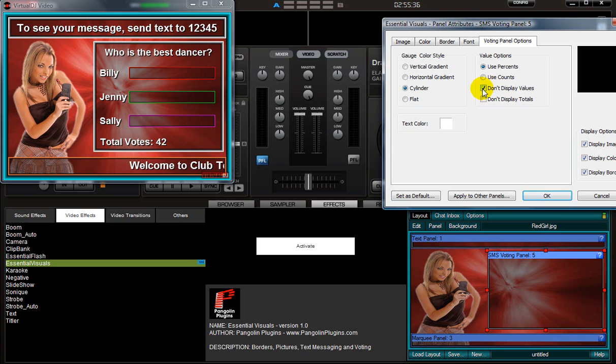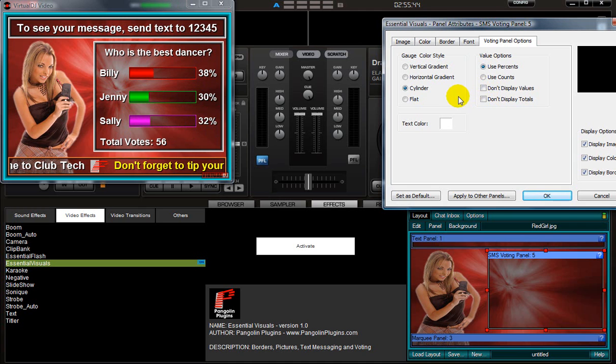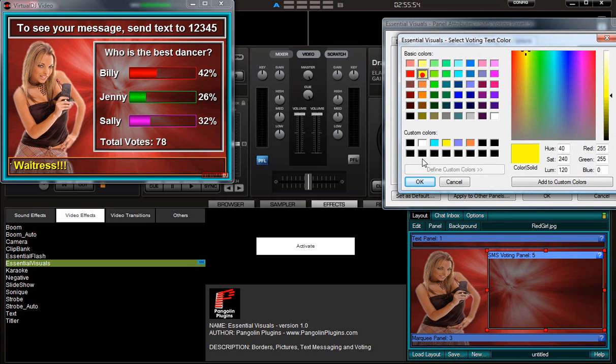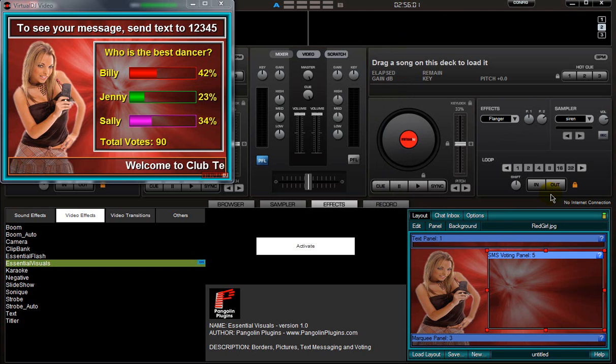We can not display the values and only display the bar graph, just like that. We can display how the bar graph appears. And we can display the text color. So a lot of control over how voting is visualized. We also include a number of layouts with the package. I'll load a couple of them just to show you.